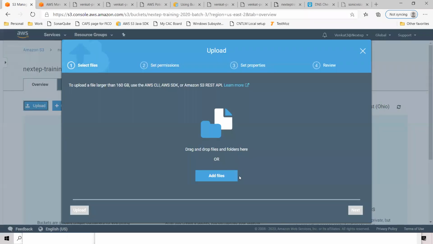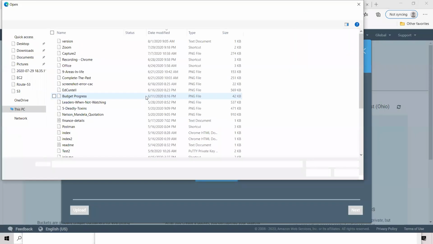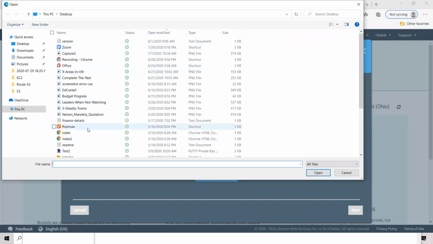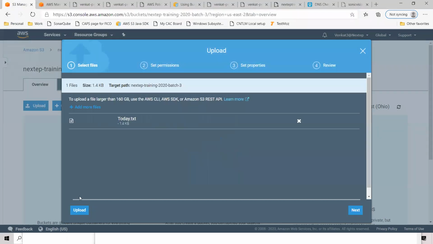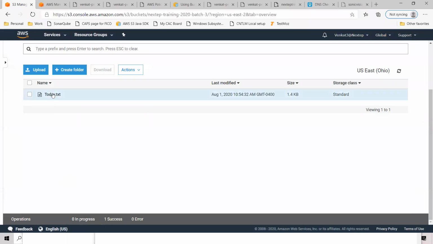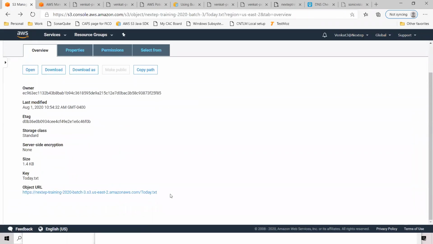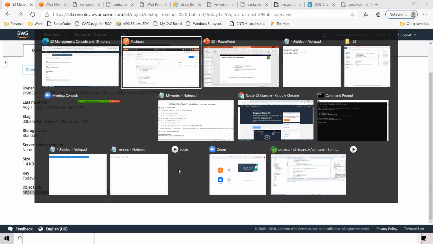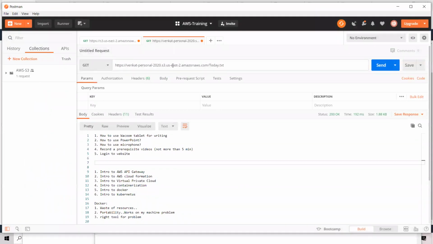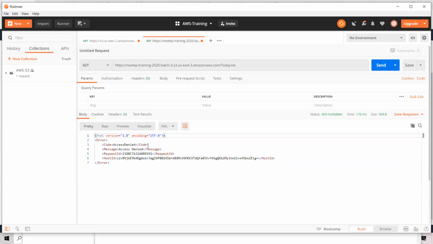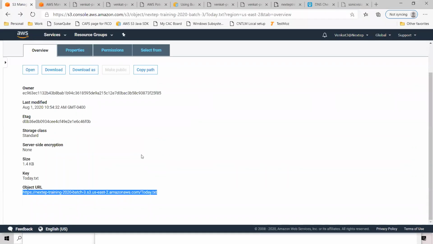Let me go ahead and upload a file. So if I try going to that URL, I'll get access denied. Fair. And then I can go to my Postman. Access denied. Makes sense. I got HTTP status code 403 forbidden, right?